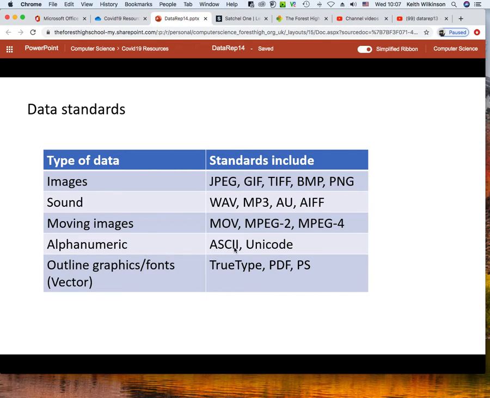Alphanumeric, we've seen that. We've got two file types, ASCII or Unicode, or two standards. This now is not a file type, this is a standard, ASCII and Unicode. And for graphics and fonts, we've got TrueType. They're normally the fonts that you see in Word, and they're scalable. In other words, you can stretch them as much as you like and they do not lose their shape.